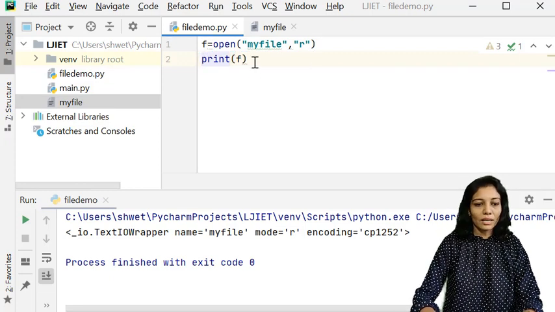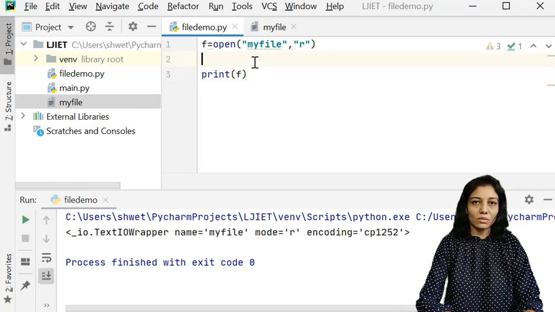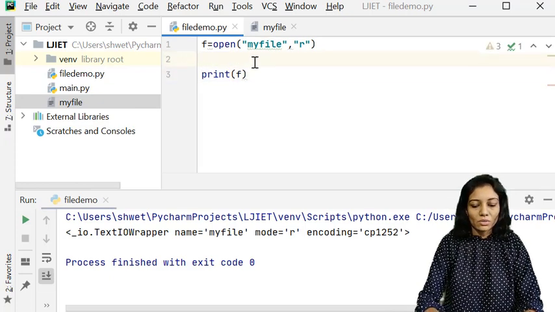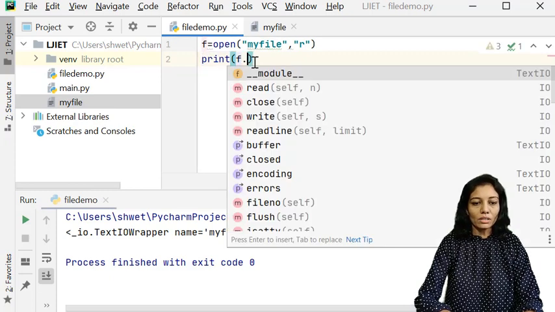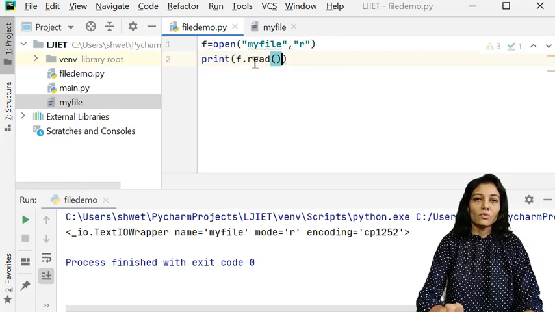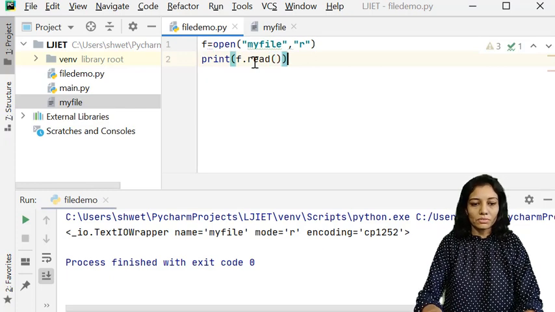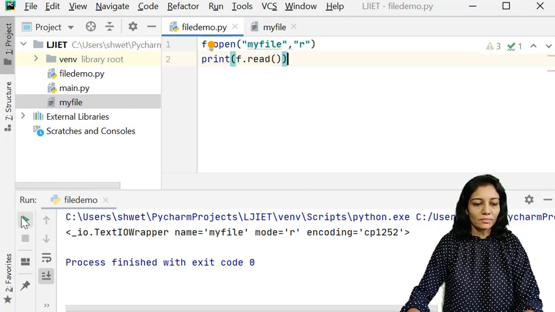So we are having a read function for reading a file. Here I'll be writing printf f.read function, which will read the content of the file. So now let us again try.